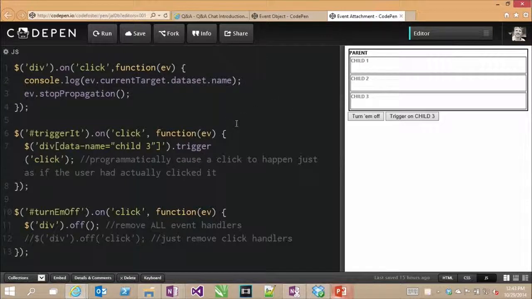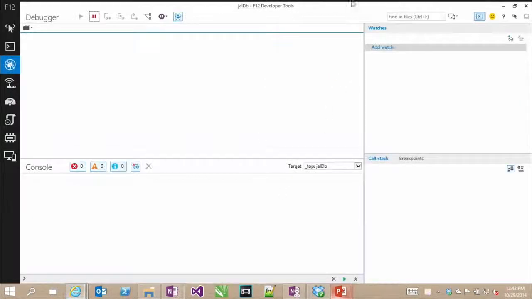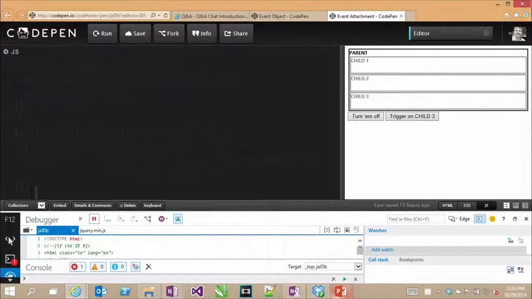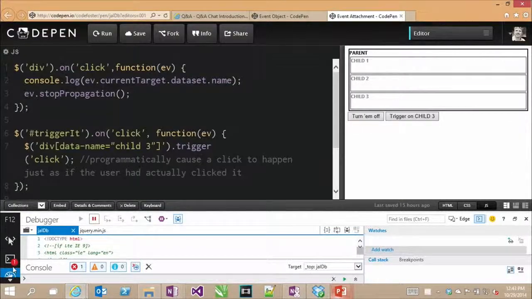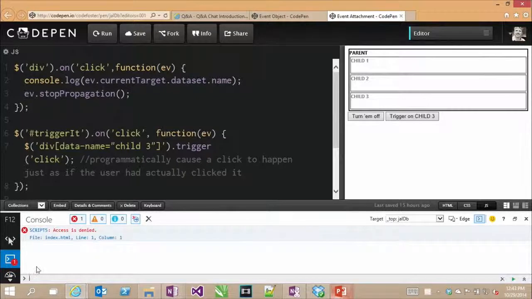Okay, so first thing I want to do is show you the functionality here. I'm going to need to open my console in order to see the results. Now, when you open your console, it opens to the debugger. I like to go right to the console, and when you see this access is denied, that's something that you're just going to get when you're looking at the console for CodePen, so I like to just kill that, and now I'm ready to go.